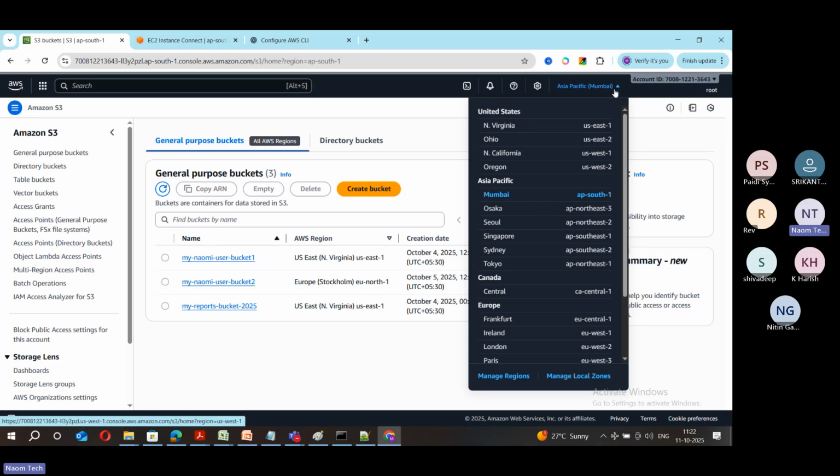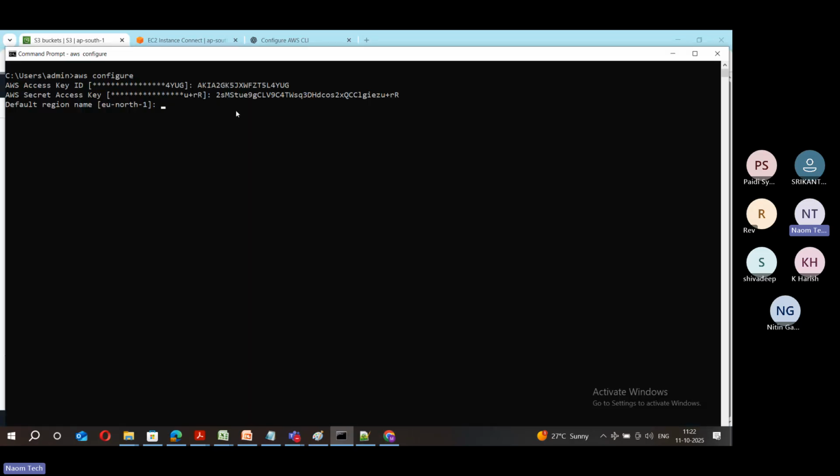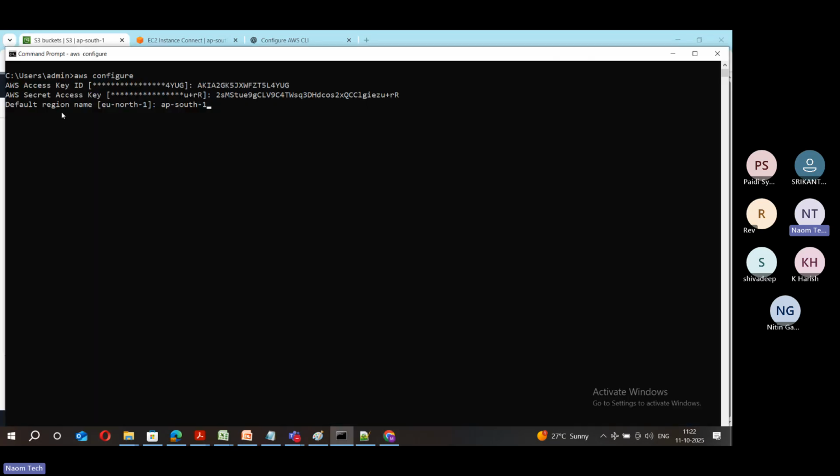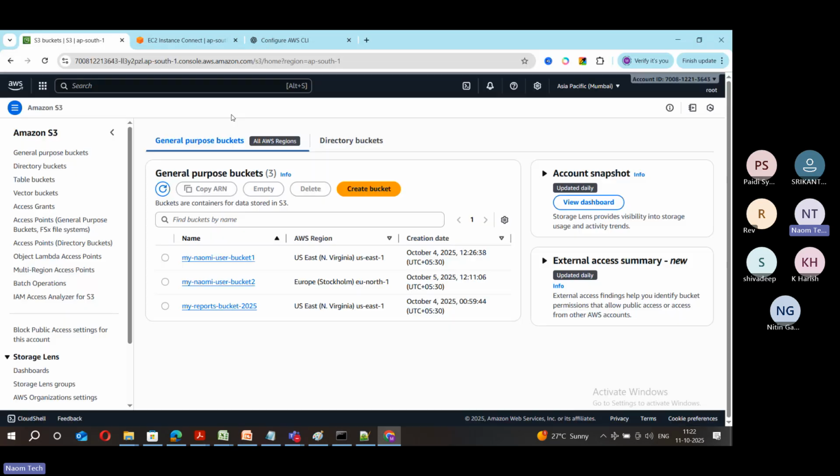Understood? So that you have to pass. You can see this is the availability zone, AP South 1. So you can pass that here: ap-south-1. The third option is the default region name, and since you want to connect to those S3 buckets, you should check in which location or availability zone these buckets are present.